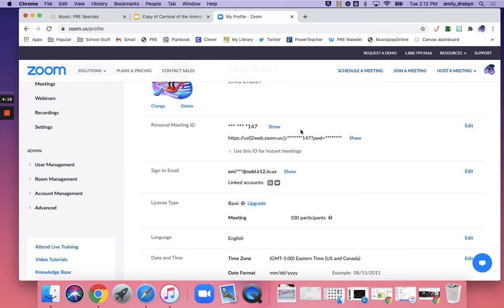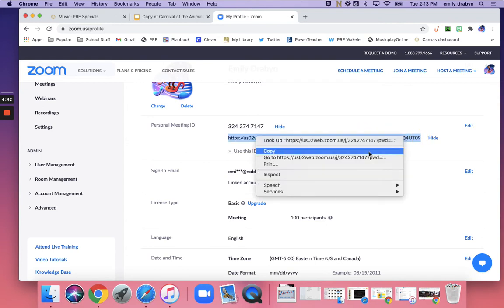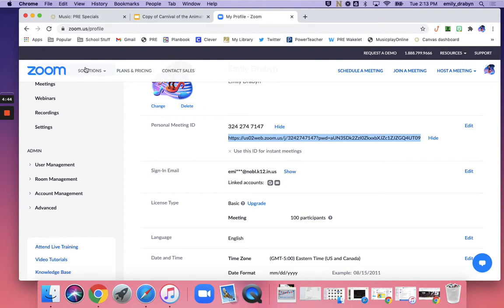Okay, and so you want to show your personal meeting ID as this web address right here. Not just these numbers. That would be the numbers that someone would put in if they needed to get to your Zoom separately, but you want to use this link right here. And so you're going to go ahead and highlight that entire link. And then you can two-finger click and copy it, or you can come up to edit copy, but you're going to copy that entire link.